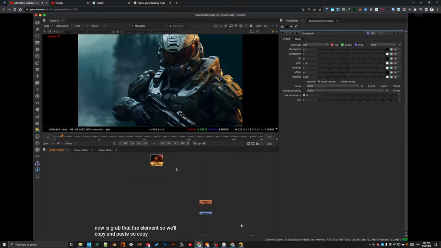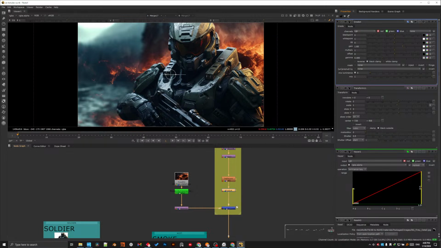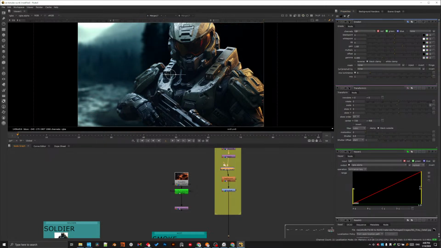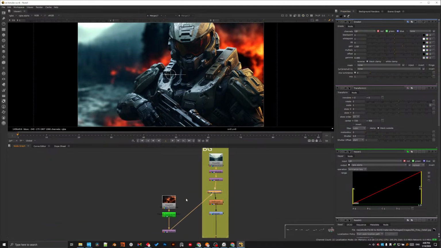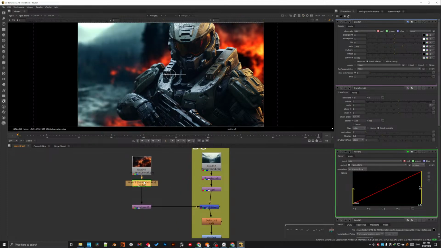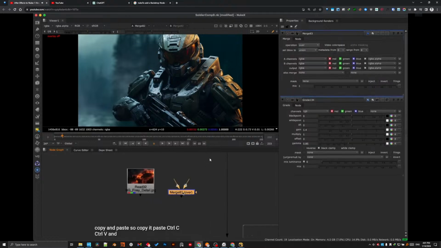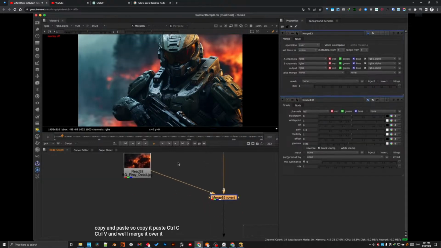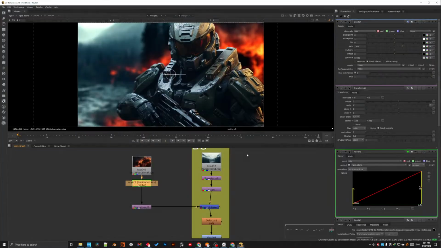Another, grab that, copy and paste. Control C, Control V, and we'll merge it over. It doesn't have an alpha in this case, so we'll just.